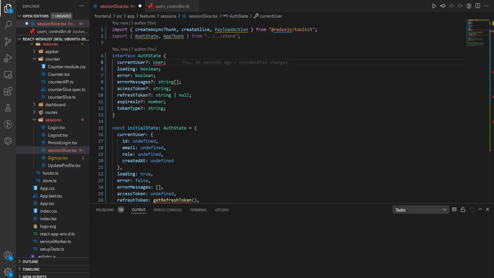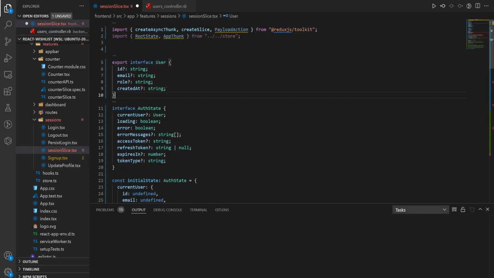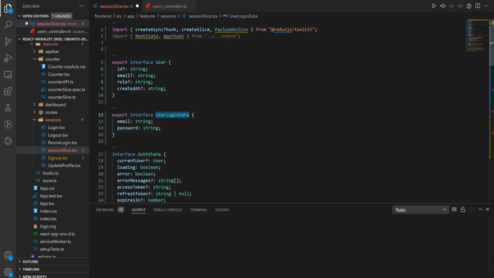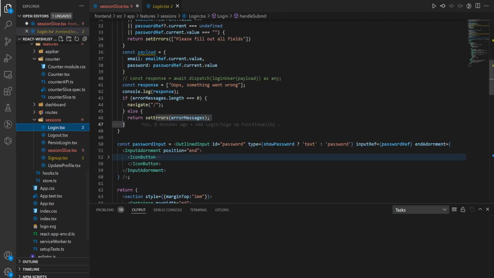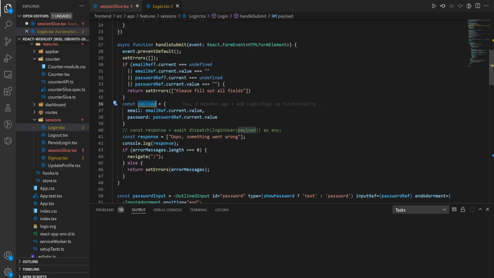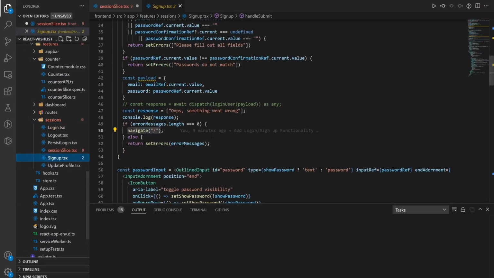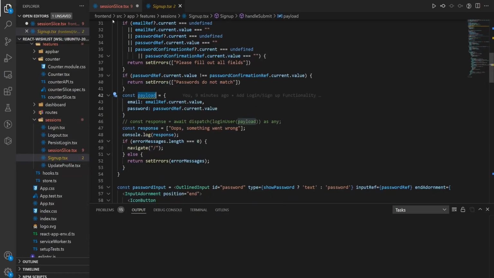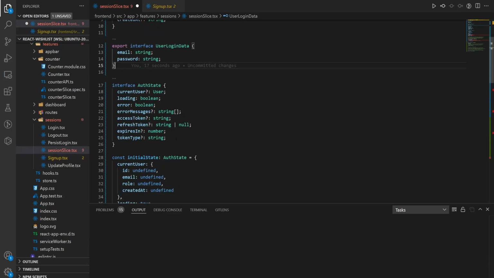Now we do have this user interface, which is going to be just completely optional for all of these because there is going to be a period where the user's info hasn't been initialized yet. And then we have a user login data, which is just going to be the thing we use when we pass in a login request with our login form. So that's just how, in our login form here, we give this payload a type. And it's similar in the sign up. It's going to be the same type of payload. So that gives us all of our interfaces there.